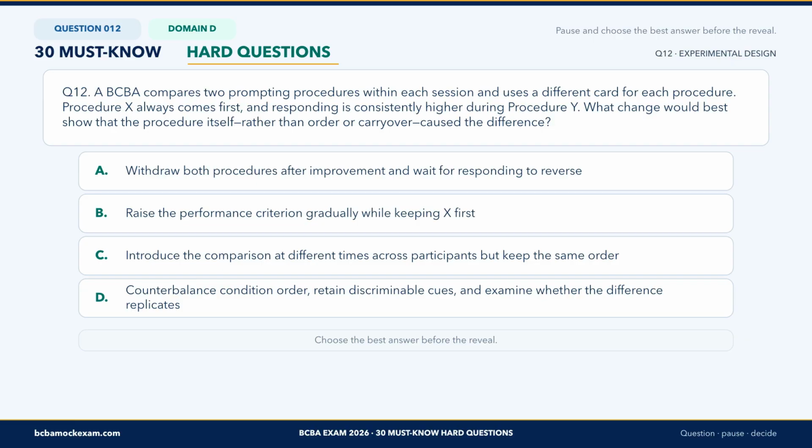A. Withdraw both procedures after improvement and wait for responding to reverse. B. Raise the performance criterion gradually while keeping X first. C. Introduce the comparison at different times across participants, but keep the same order. D. Counterbalance condition order, retain discriminable cues, and examine whether the difference replicates. Before crediting X or Y, ask whether the same difference would remain if the order were reversed or counterbalanced. Hold onto the decisive clue as you select your answer.